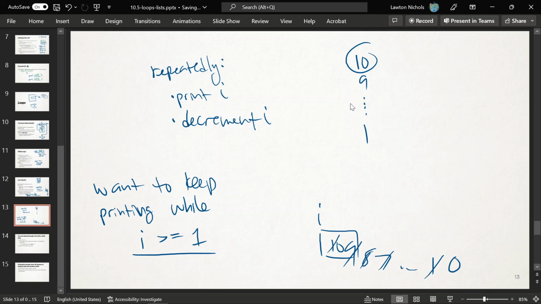It's true for 10, 10 is greater than or equal to 1, 9 is greater than or equal to 1, 1 is greater than or equal to 1, but 0 is not greater than or equal to 1, so that will stop the loop. That's how you determine that condition of your loop. Does that make enough sense? Any questions about that?